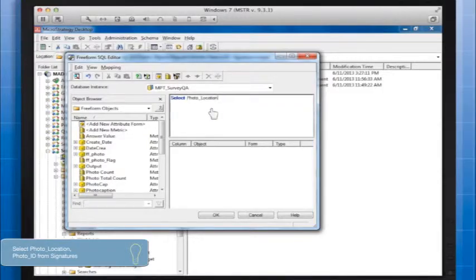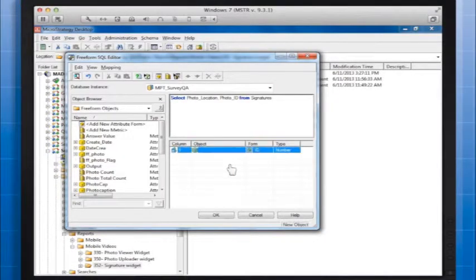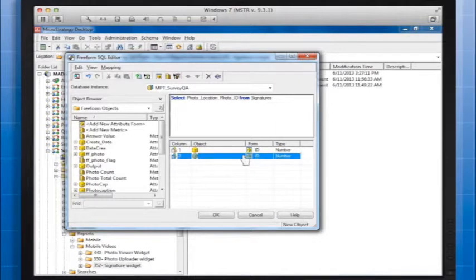Let's map the columns mentioned in the SQL statement with two respective attributes. Right-click the lower section and select Add New Attribute Form. Repeat this action once again. You can type any name you want for the objects that you'll be defining in this section. Those two columns will represent two separate forms of a single attribute. We will name it Signature.